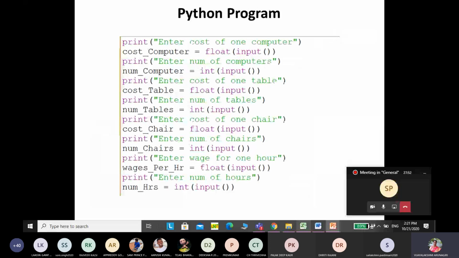And this is the program. The program is very easy. So we want the cost of the computer. Here I have taken it as a float because sometimes the cost may be a float, and the number of computers should be an integer only. Similarly, cost of the table might be a float, and number of tables an integer, and cost of chair, number of chairs, wages per hour, and the number of hours the workers have to work.